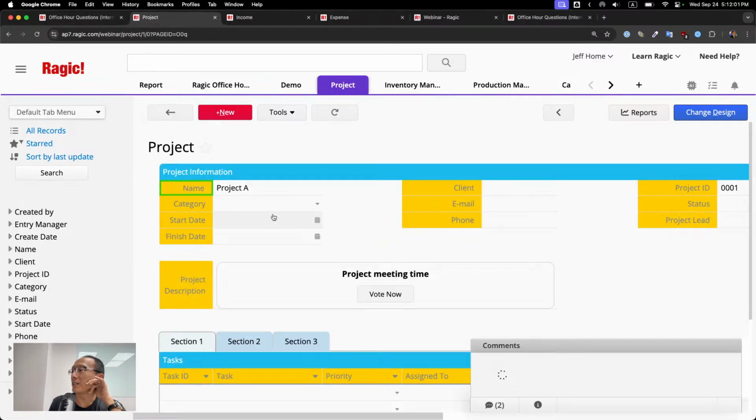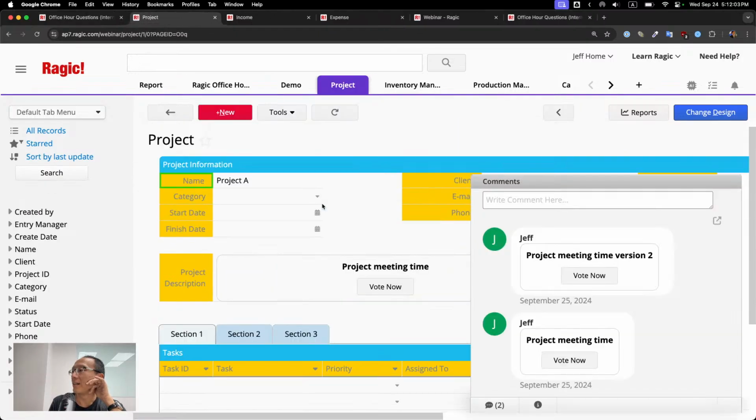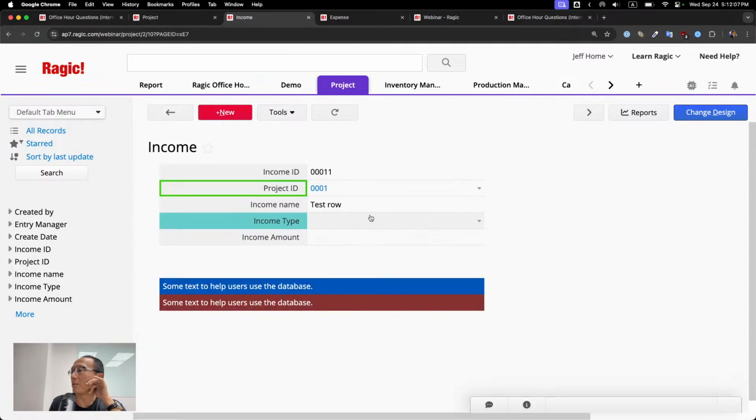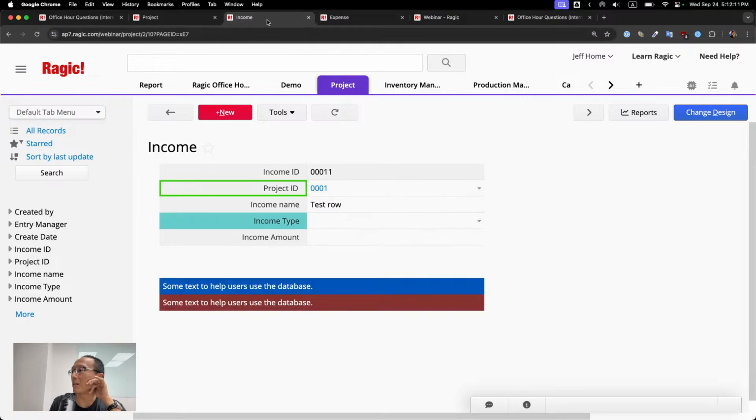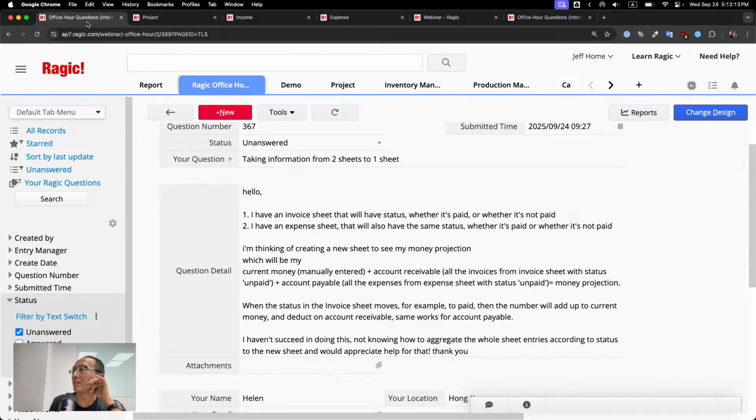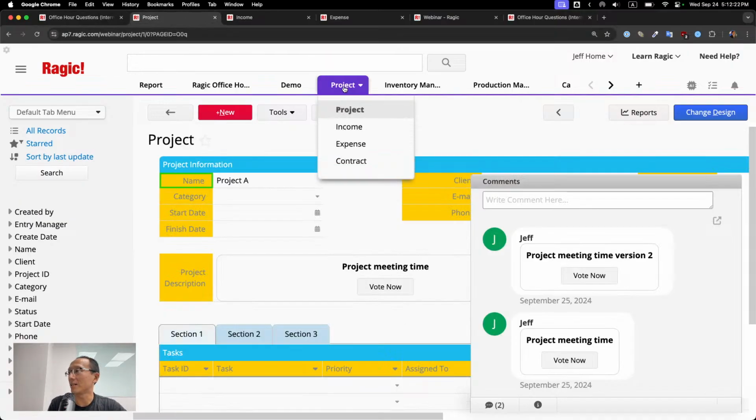We have projects and income based on project and expenses based on project. Okay, that will work. So let's try, based on the project and income expenses, let's try creating the money projection sheet. So let's see how we do this.